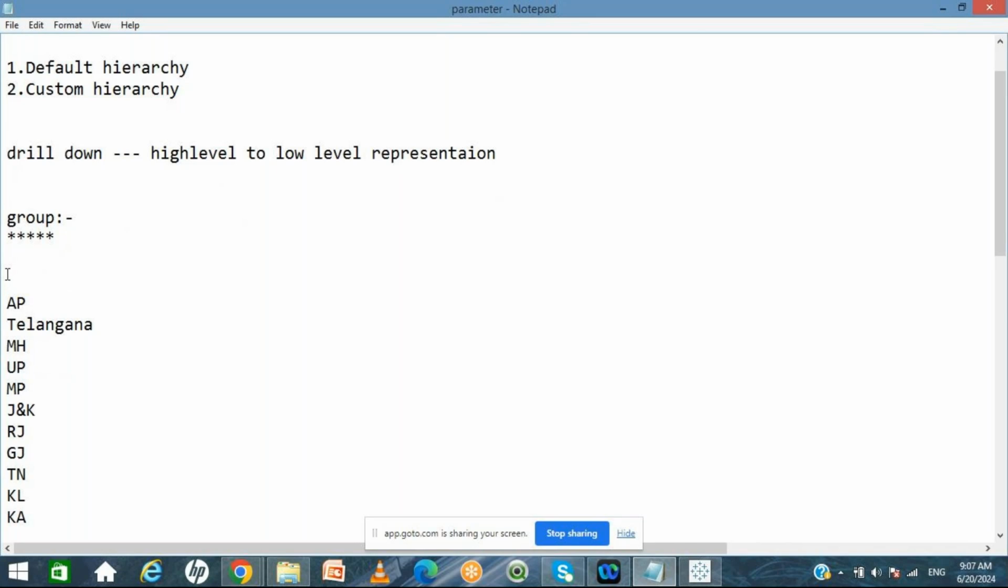These values are available under the state column, right? So usually it will be available under the state column. So you have a countries column, and you have a state column. In the state column you have multiple values like AP, Telangana, MH, UP, MP, Jammu and Kashmir, Rajasthan, Gujarat, Telangana, Kerala, Karnataka. So you don't have any region information right now, so you have to create new region information. How to create the new region?